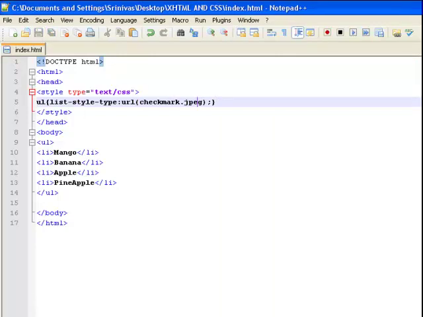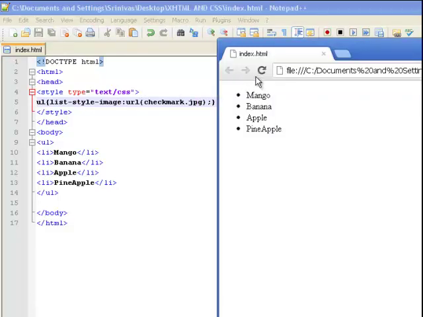What's wrong? Yeah, I got where the problem is. Here, instead of list style type, we have to use list style image, because it's an image, right? So URL checkmark JPG. Just save it, and now refresh. You will find the checkmark symbol over here.